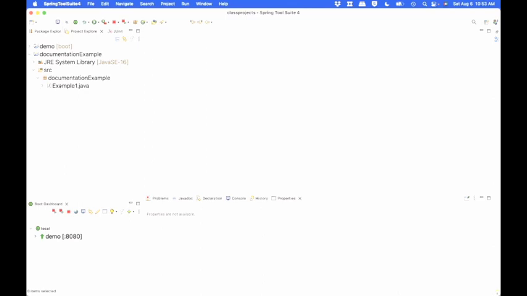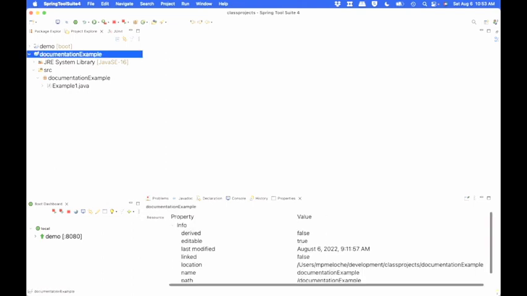All right. So first and foremost, I'm using Java, but you can use any language: PHP, Java, JavaScript, .NET, whatever. These principles I'll be talking about today pretty much apply to any language, so it's kind of language agnostic. So what I have here is a project example I created called documentation example.